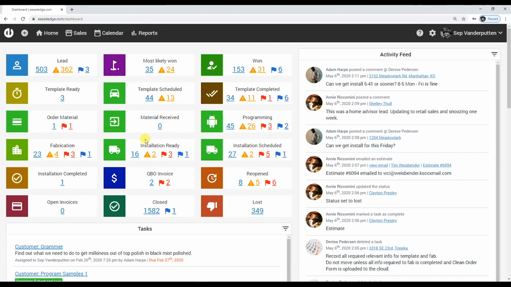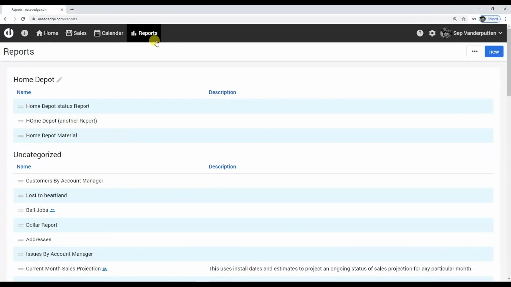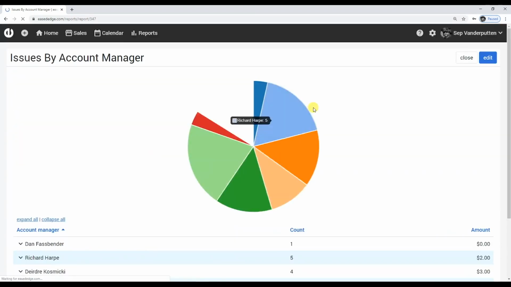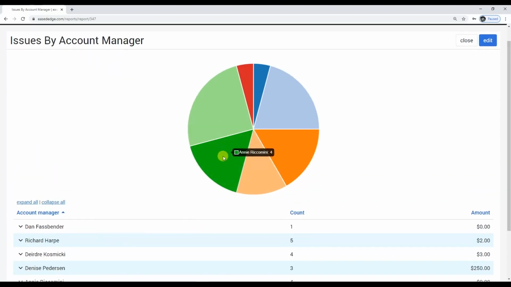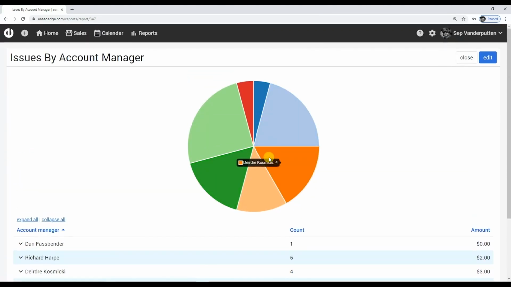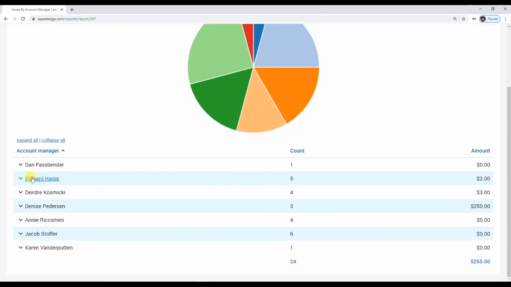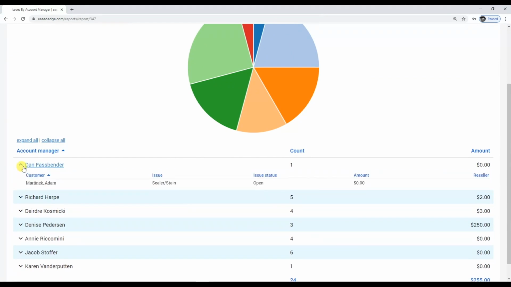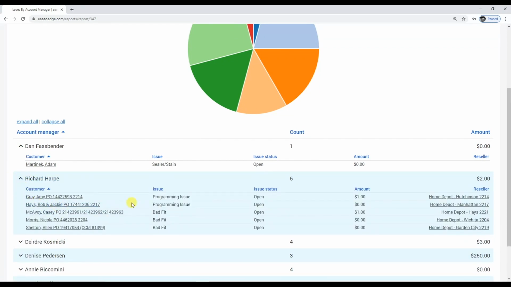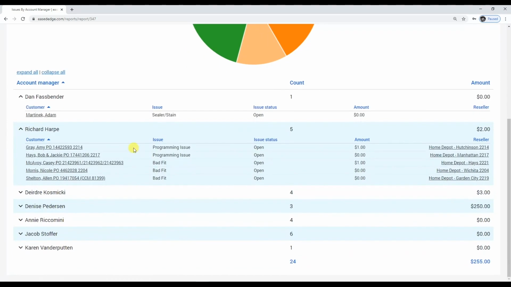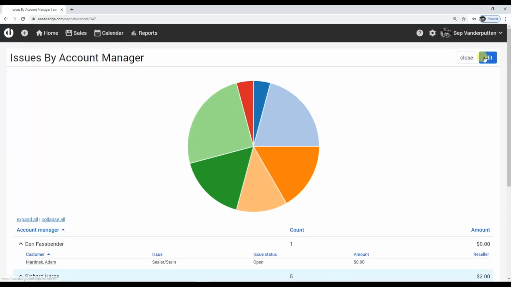If I went to my reports, I could look at issues by account manager. So I've got it sorted by individual account managers. I can see that Jake has had 6 issues in the last month. And then if I want to see what those issues are, I can expand that. In this case, Dan only had 1 issue during the month, and it was a sealer issue, so his job had a stain on it. Let's look at Richard's different issues: programming issues, bad fit. I can get a quick view of what's going on and track it all.